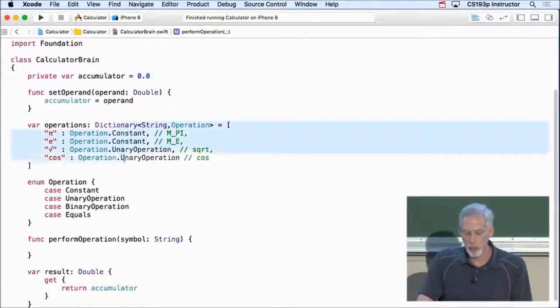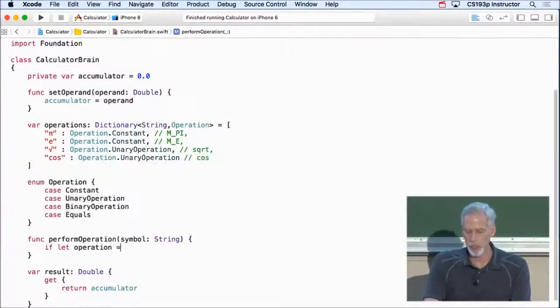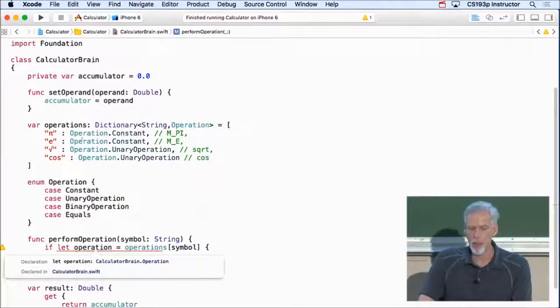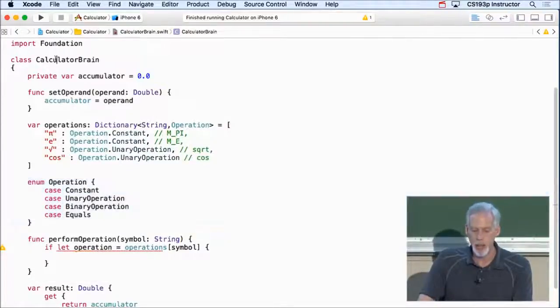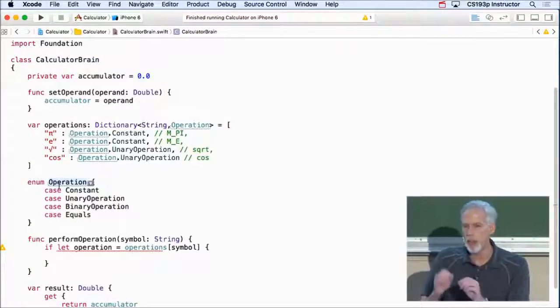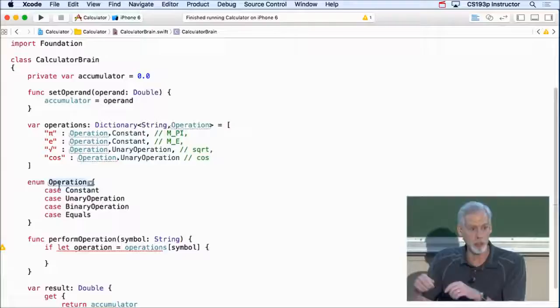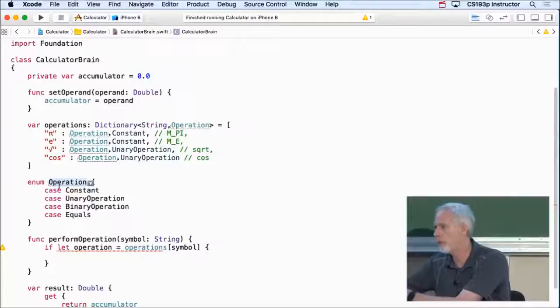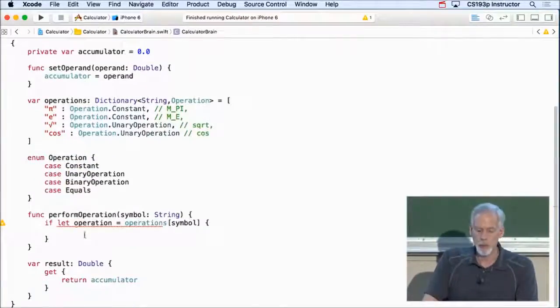So how do we look things up now for operations? Well, we're going to do a similar thing here. We're going to say if let operation equal operations subsymbol. But now this operation is going to be one of these enums. If I click on it, you see it's CalculatorBrain.Operation. Notice also I defined this enum inside this class, so its full name is CalculatorBrain.Operation. You can nest these things. You can even put classes inside classes if you want, and it's just a namespace thing. The names will be whatever dot whatever dot whatever. So I've got the operation there.